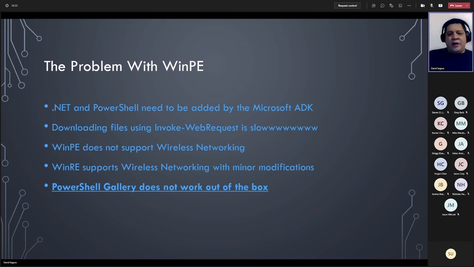So briefly, the problem with Windows PE, and I had mentioned this earlier, is PowerShell Gallery does not work. You'll see that as the last bullet. It does not work out of the box. Also, you have to add .NET and PowerShell from the Microsoft ADK. Another problem I ran into is Invoke-WebRequest to download a 4 gig image is awful. WinPE doesn't support wireless networking, so as I had mentioned, I use WinRE with some minor modifications.